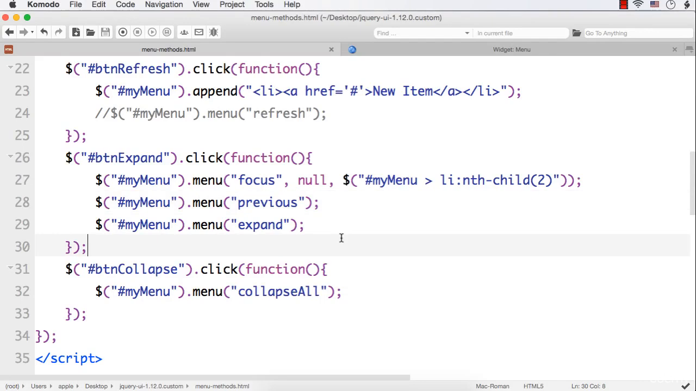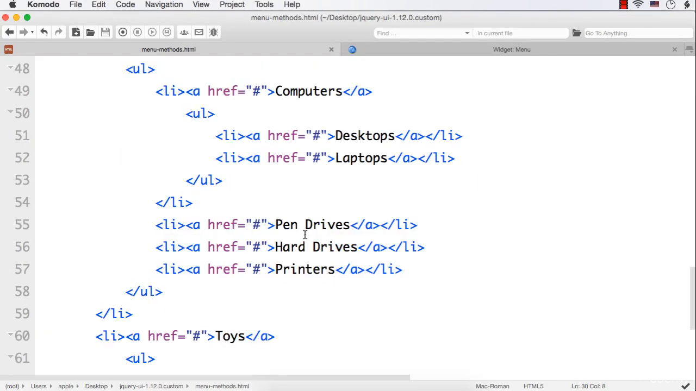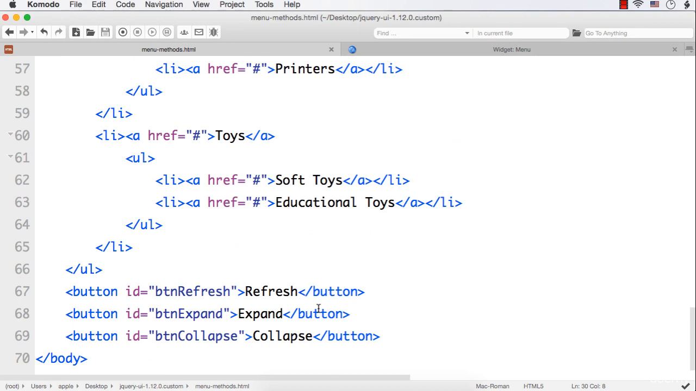Let's see two more methods, that is first item and is last item. So is first item will be returning true or false based on whether the currently active menu item is the first item or not. Similarly, is last item will be returning true or false based on whether the currently active menu item is the last item or not.